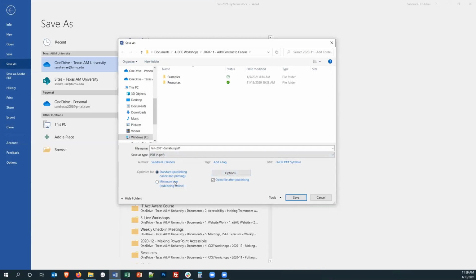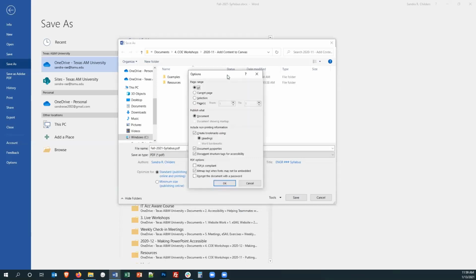Here we're going to keep everything as is. I want this standard publishing. I want this to be checked so we can see the file after publishing. It's always a good idea to show yourself the PDF that was actually created from the Word document to make sure things didn't shift around and everything. So what we're going to look at here is the options menu. It always opens up on my other monitor. So in the options menu, we're looking at the include non-printing information section here.